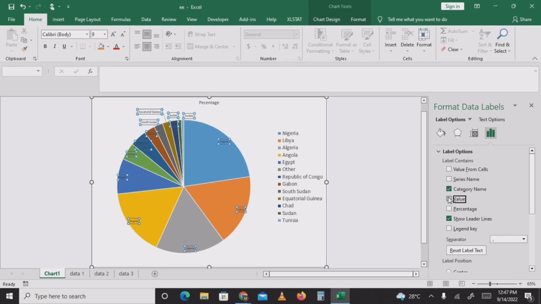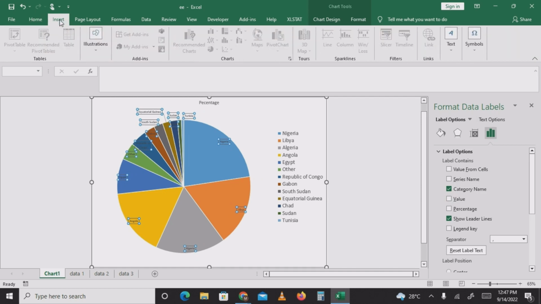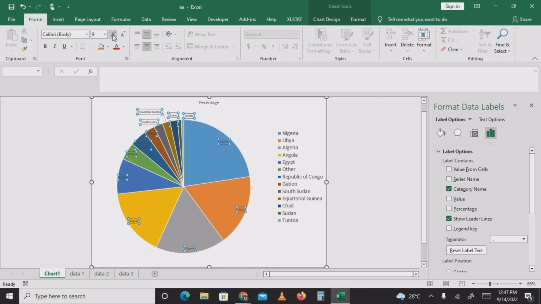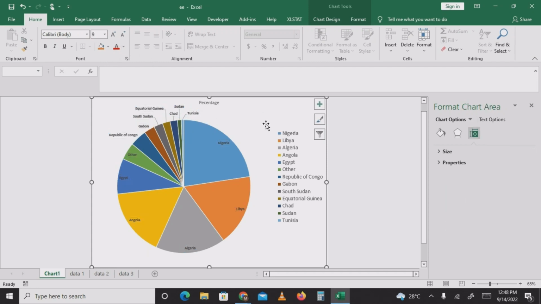If you just want only the country to be there, then we can go to home and let's make this bigger. Then let's make it bold. I think that's good to go. So that is just it about this. Let's go back to our data set. With this, you can copy this out anywhere and do what you want with it. In a pie chart like this, this stuff is very important, very important in charts that have a lot of values.